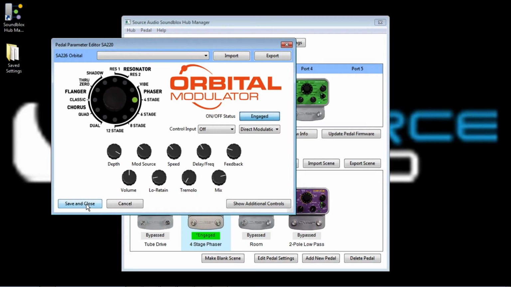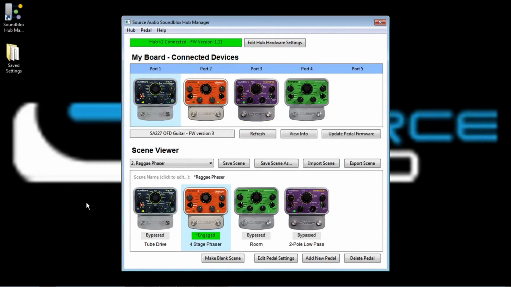So I just click the save and close button, and it will save that to the pedal. This little asterisk tells me that I have changed the scene, so if I want to save the scene in the hub, I'll just click the save scene button, and I'm done.